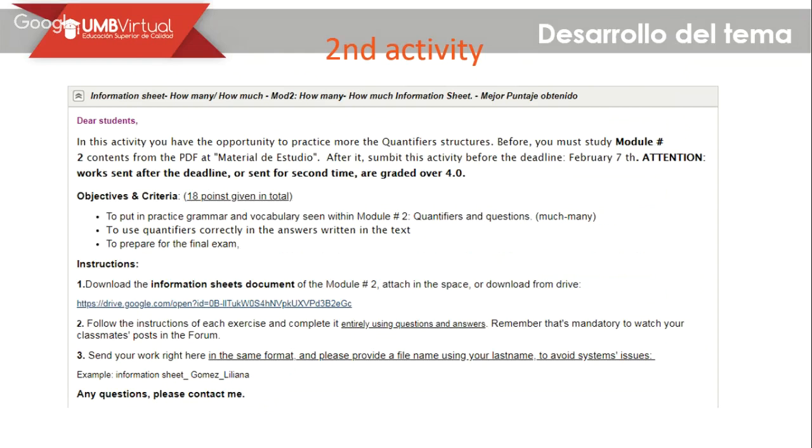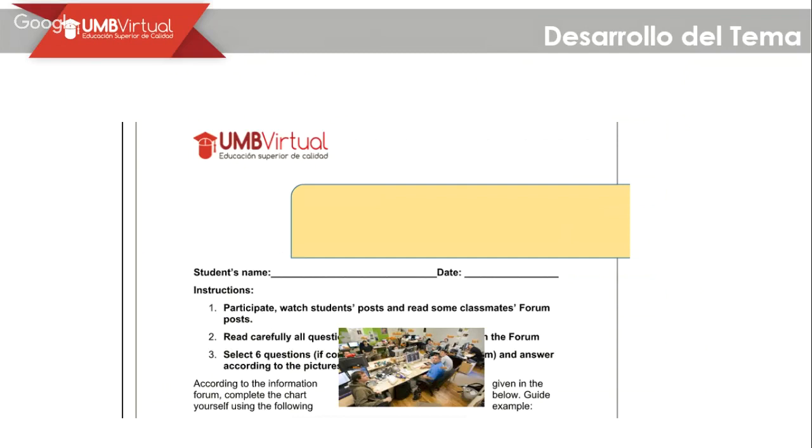In this activity, you have the opportunity to practice more the quantifiers structures. So, tienen un material de estudio que está allí cargado en un archivo PDF. So, the idea for this one is that you're going to put into practice grammar and vocabulary according to quantifiers and questions y van allí a utilizar the quantifiers correctly in the answers written in the task. ¿Okay? Van a prepararse para el quiz, para ese examen final, pueden acceder a diferentes páginas, las instrucciones las pueden encontrar allí dentro de la plataforma, sin embargo, este es un pantallazo para que ustedes lo tengan en cuenta. So, the idea in this one, van a encontrar este archivo PDF.